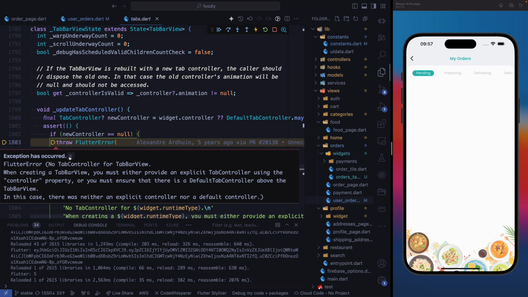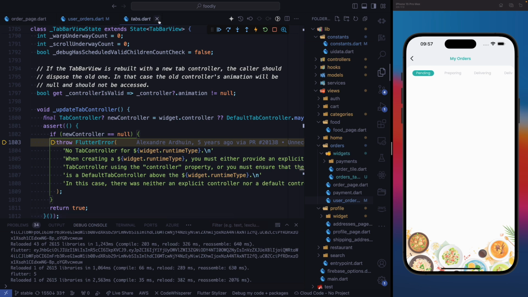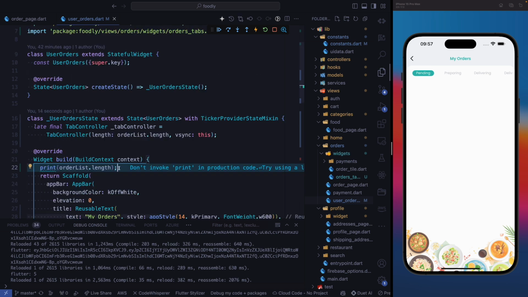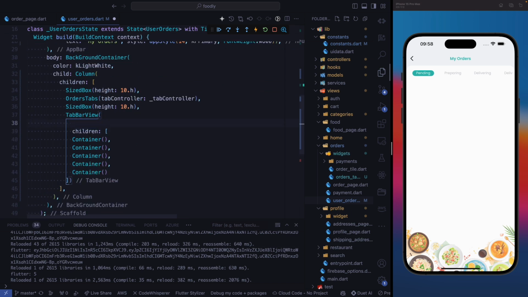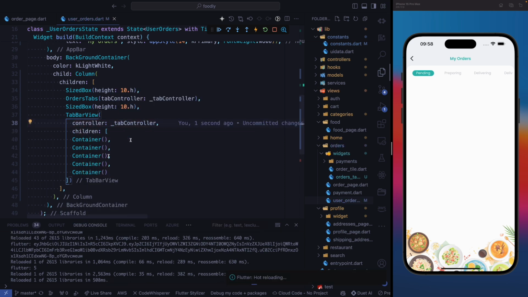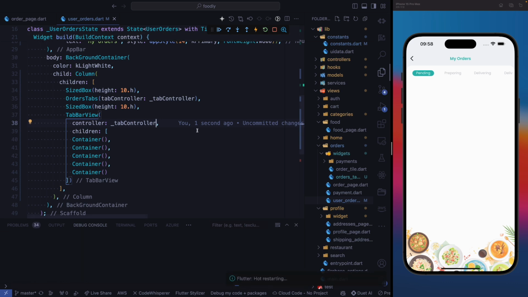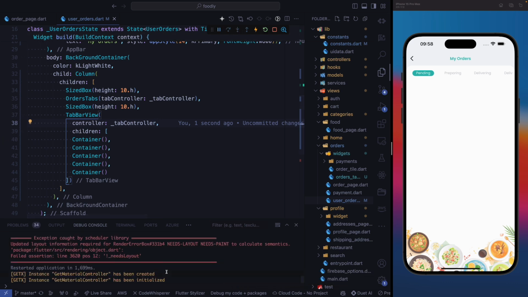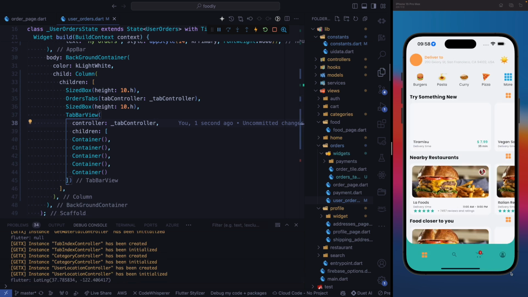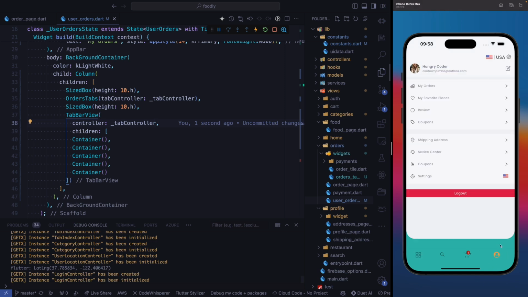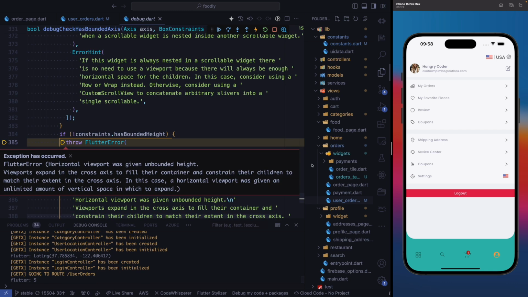So here we do have an error. This error is because we didn't attach a controller to our table view, right? So we need to have a controller here, and our controller is going to be table controller. So if we just add the controller, save, and restart over here and revisit this page, it probably shows unbounded height.